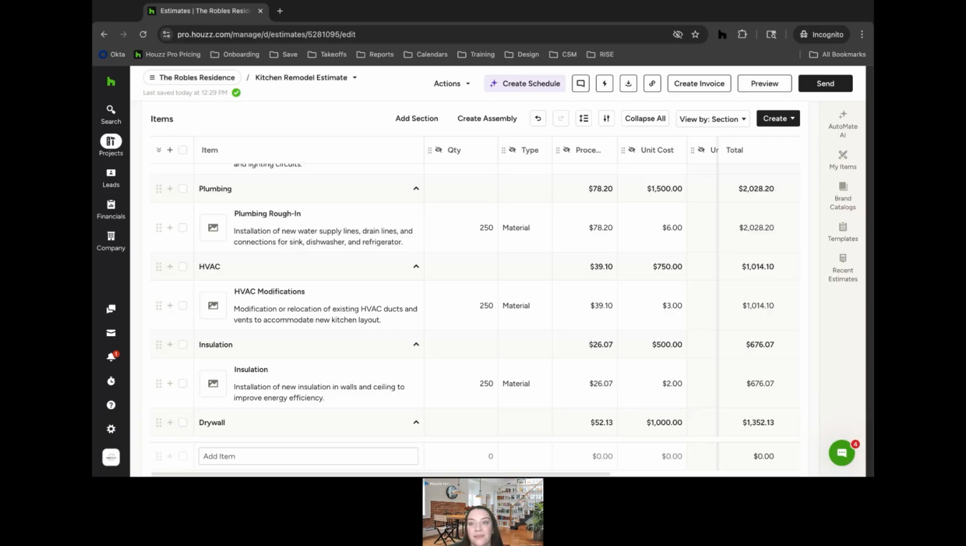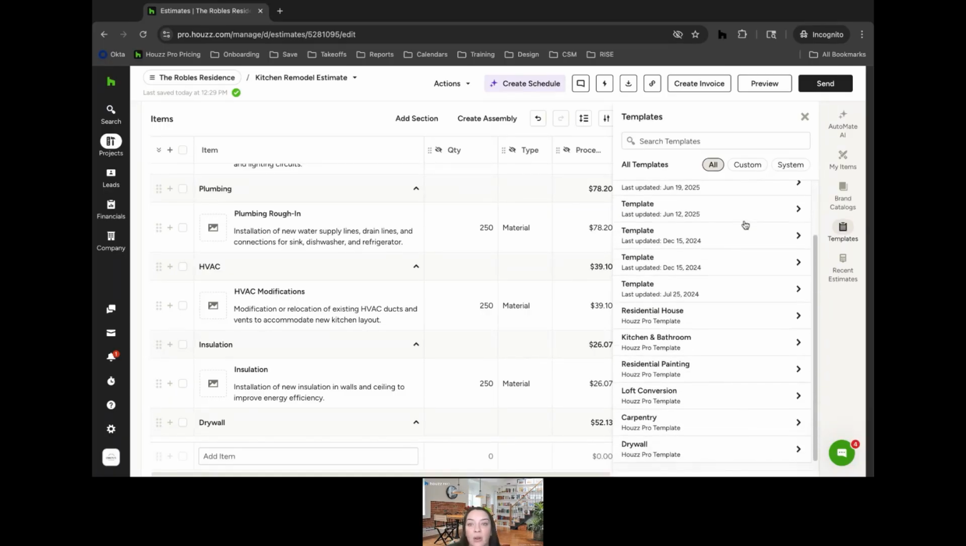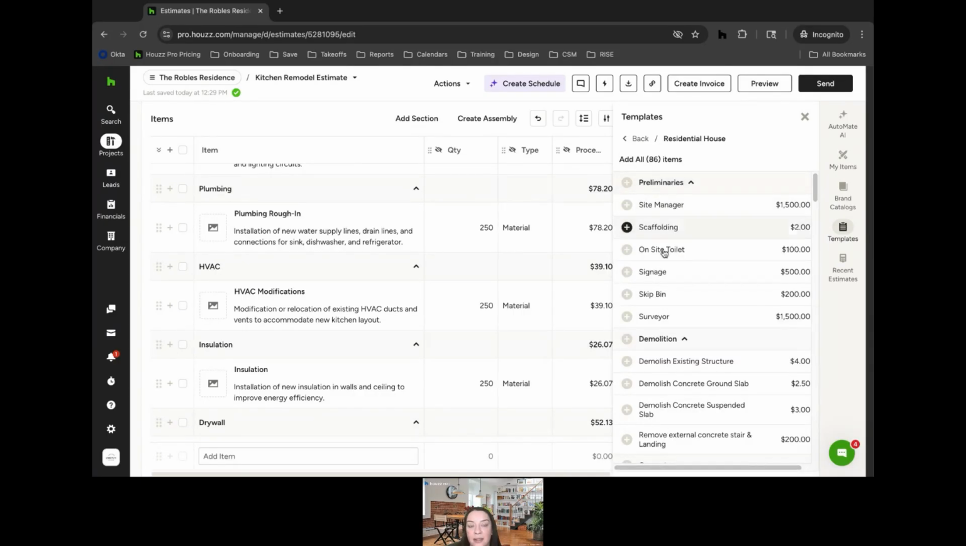Great. Cool. Templates. I know we briefly touched on templates prior to jumping into the estimate. This will be a list of all of the templates that you have in your account, and you can either add every single item from this template to your document, or if you have a specific item on here that you want to add, you can simply click this plus button. There's an add all button at the top. If you click that, it will add every single item in the exact way that it's categorized on the template.